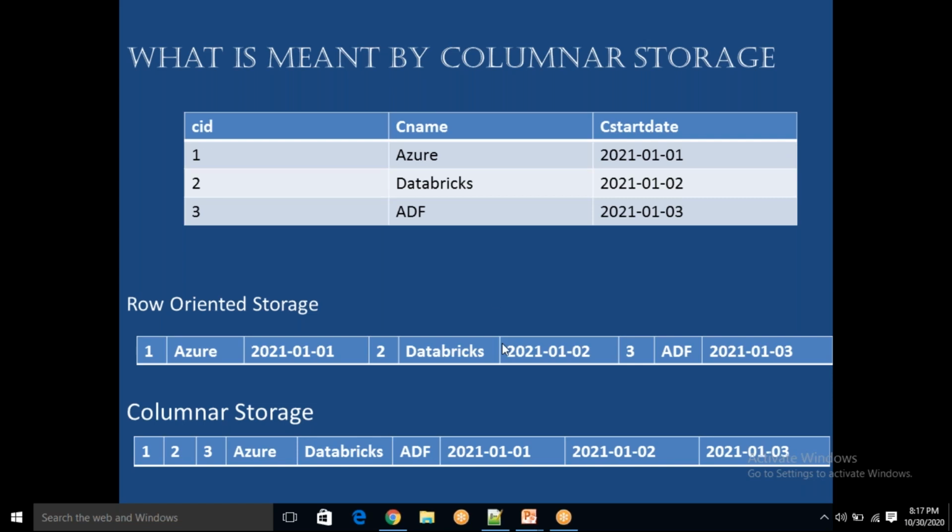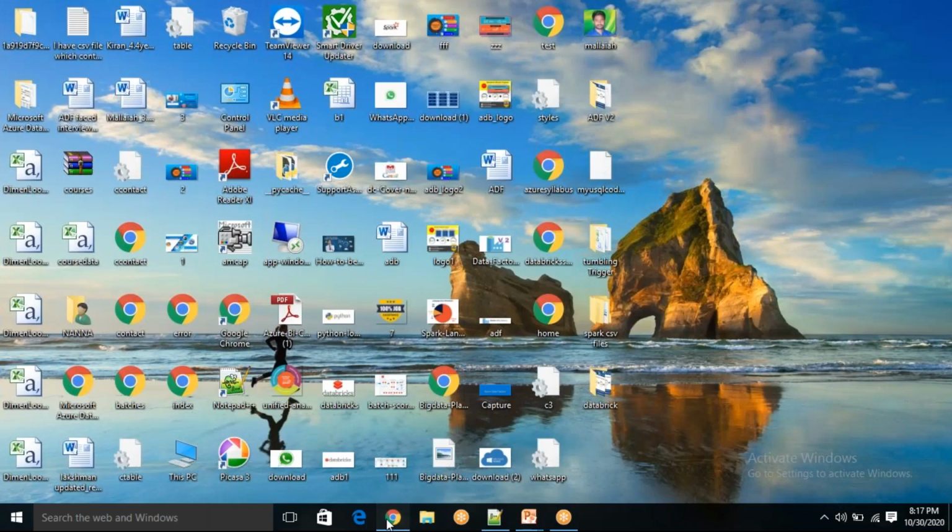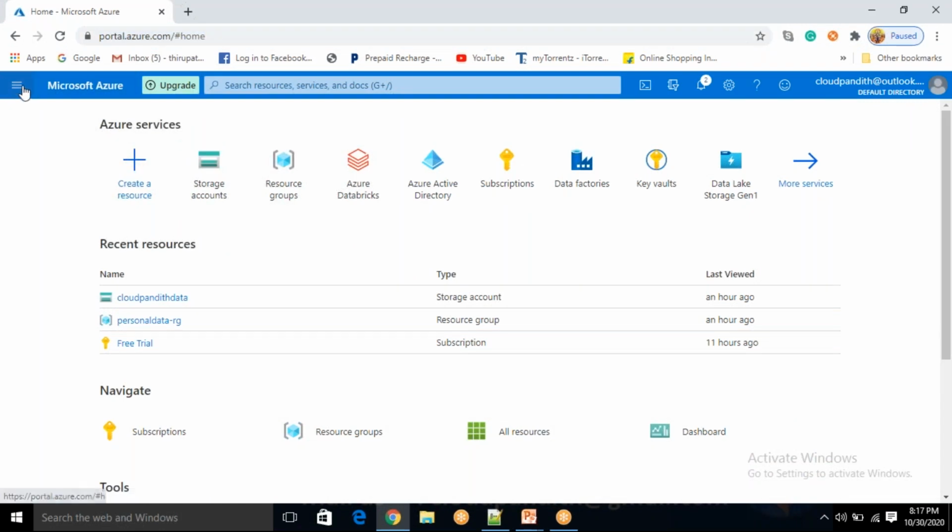So fine. Now these are the slides which I have, friends. Now we'll go and create our Azure Databricks. Come here. See, I am inside the portal. Let's go and check whether we have any resource groups.